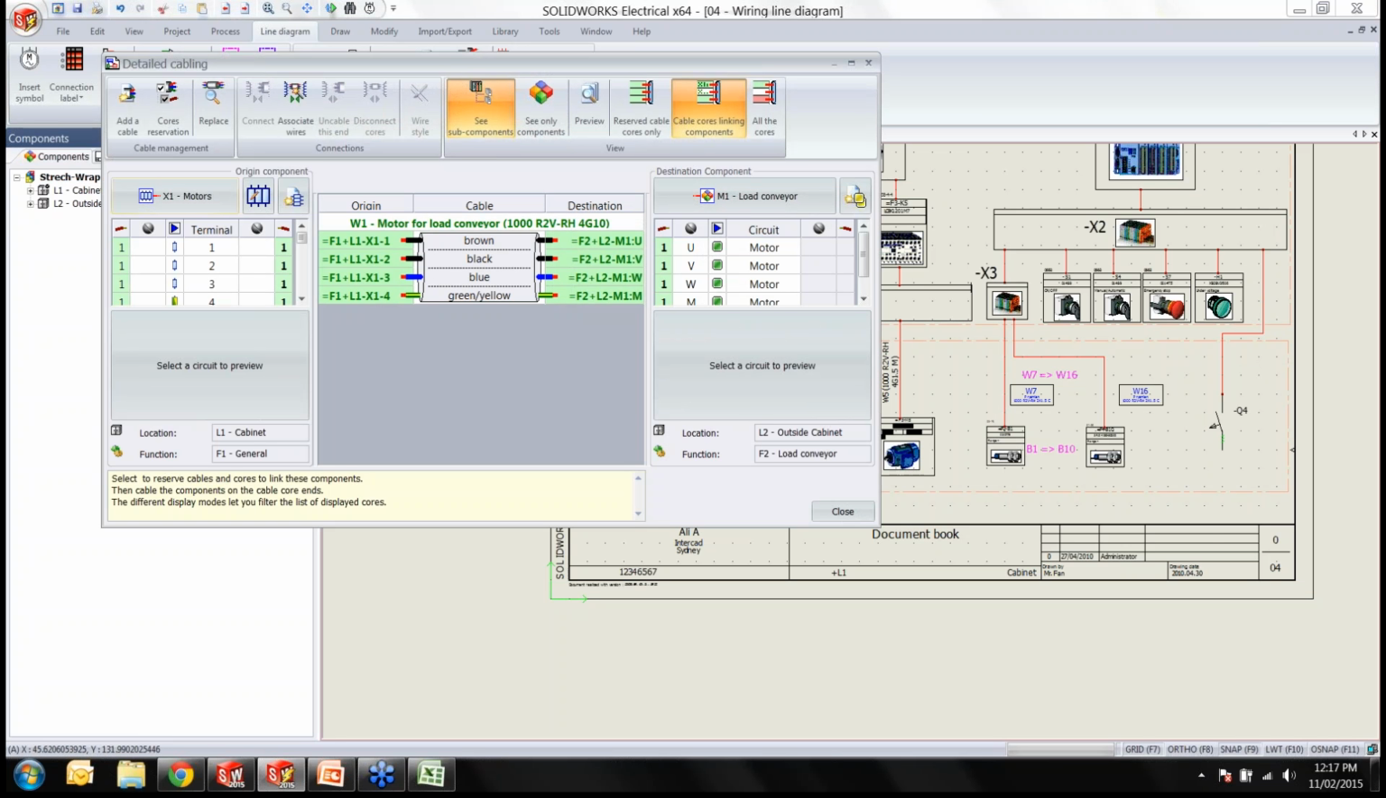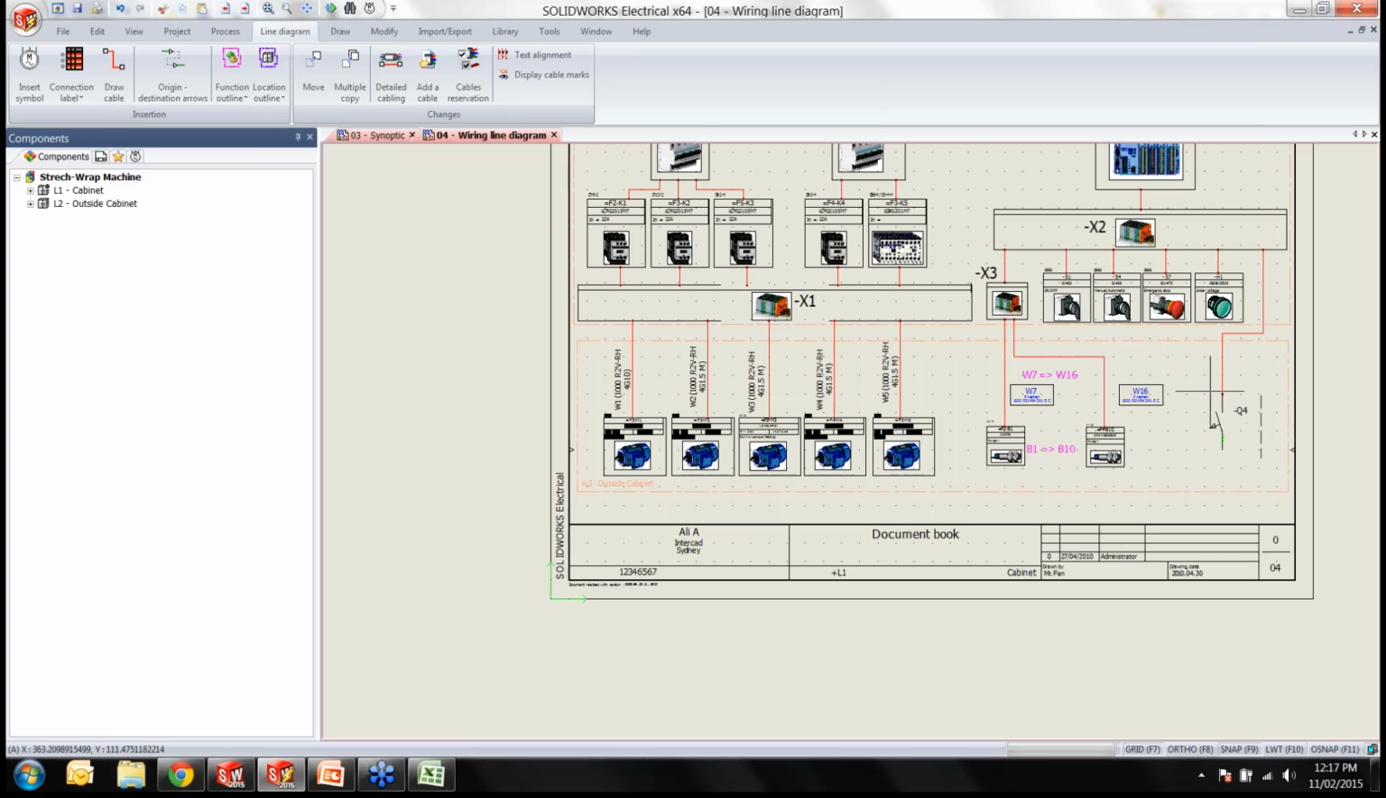So again, what cable you'll be using, or whether this is the right cable, by doing the voltage drop calculation on that particular cable and things like that. So let's delete this cable.